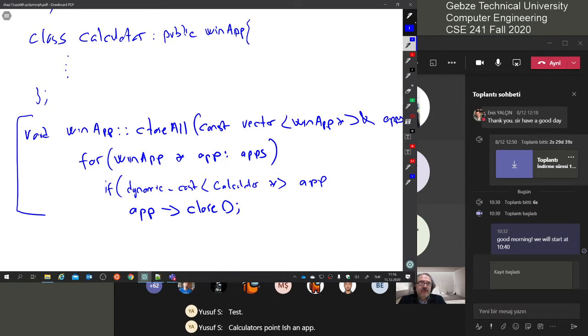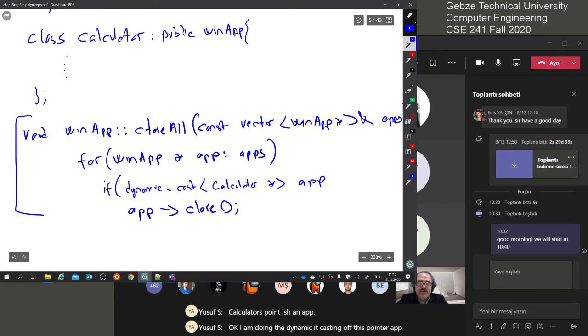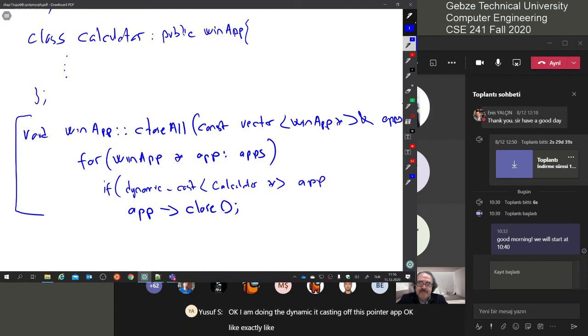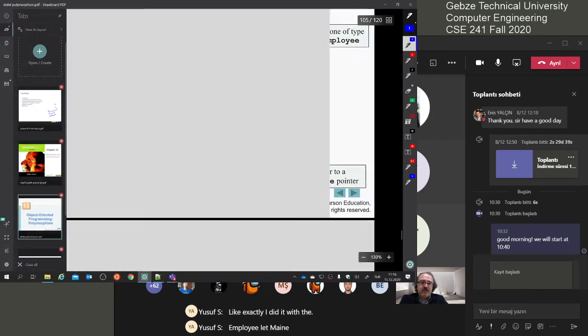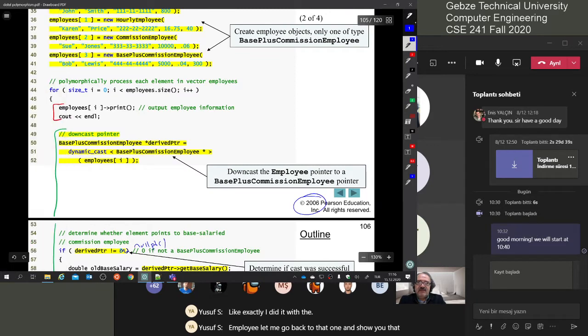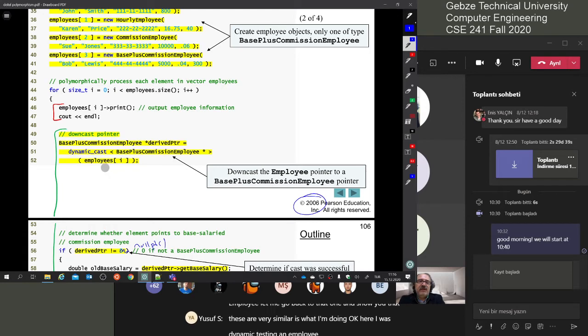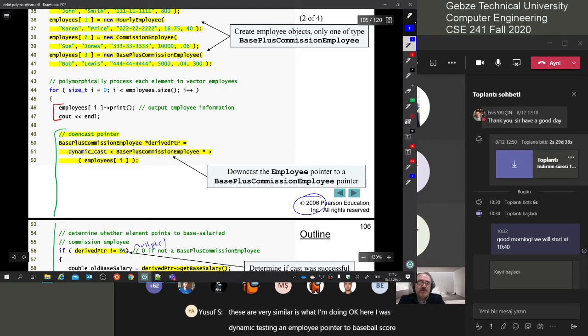Okay, I am doing the dynamic casting of this pointer app, exactly like I did it with the employee. Let me go back to that one and show you that these are very similar. This is what I am doing. Here I was dynamic casting an employee pointer to a base plus commission employee pointer.